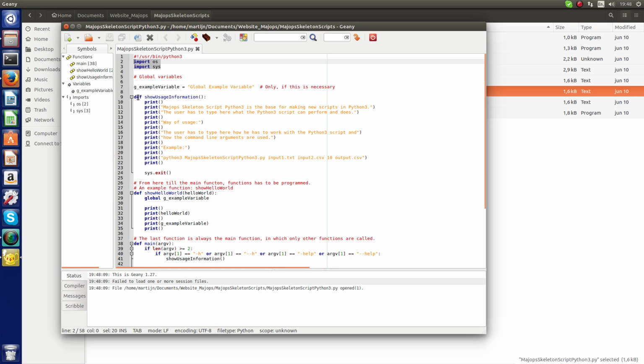Then here's the show use information. In the show use information you have to write down what your script does and what the goal of it is. After that you have to write down the way of use, so you have to write down how the command line arguments can be used to make use of the script, and how the script itself can be used. And it ends with an example of how to start your script.